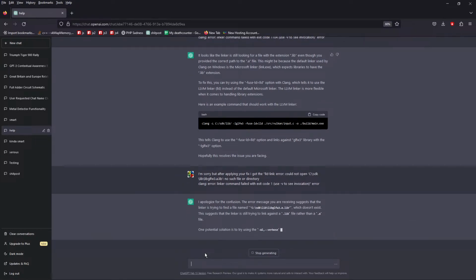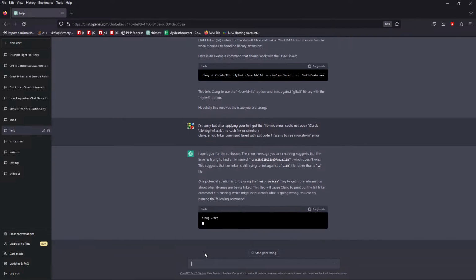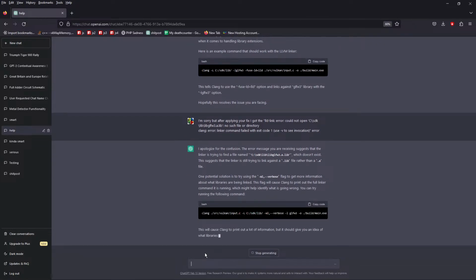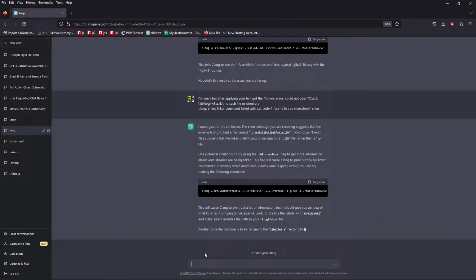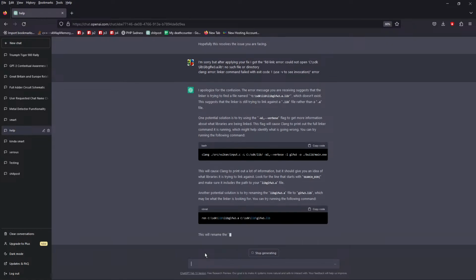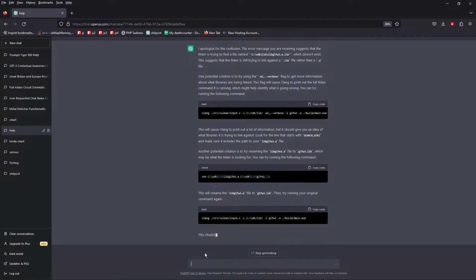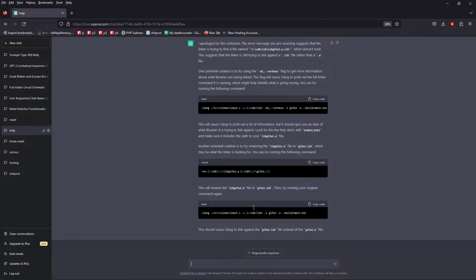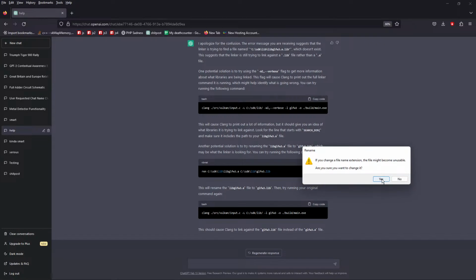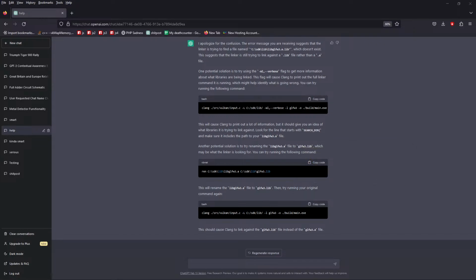I'll just put it in the computer. Get more information. Try renaming. That's dangerous, but an idea. I mean, it's worth a shot. GLFW3.lib. Well, they don't call me Smart Man for a reason, because they don't call me at all. So let's do it. If you change the file name, it might become unusable. You don't have to tell me that twice. I think it's going to work, but fine.